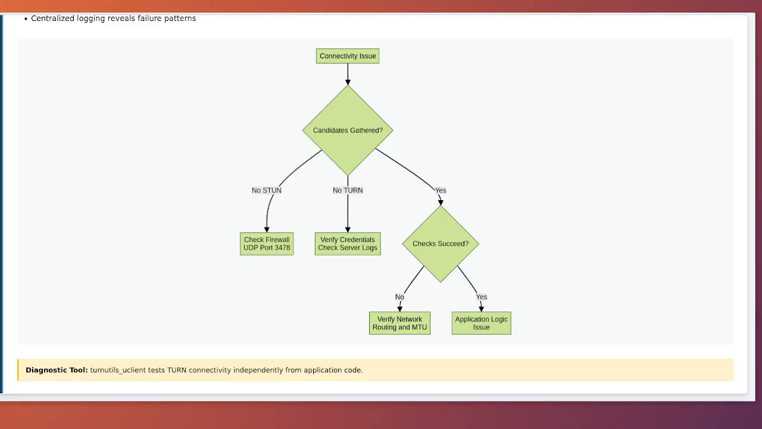These browser debugging interfaces show you exactly what candidates were discovered, which checks succeeded or failed, and any errors that occurred. One common issue is failure to gather server reflexive candidates, indicating that STUN is not working. This could be due to network firewalls blocking UDP traffic to the STUN server, incorrect STUN server addresses in the configuration, or STUN servers being down or unreachable.